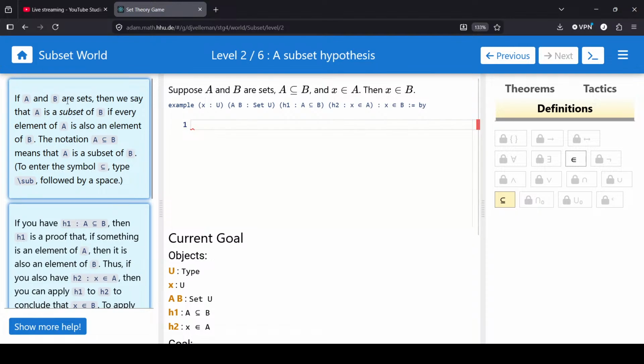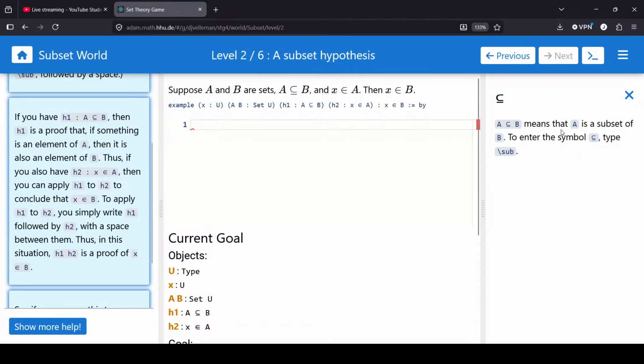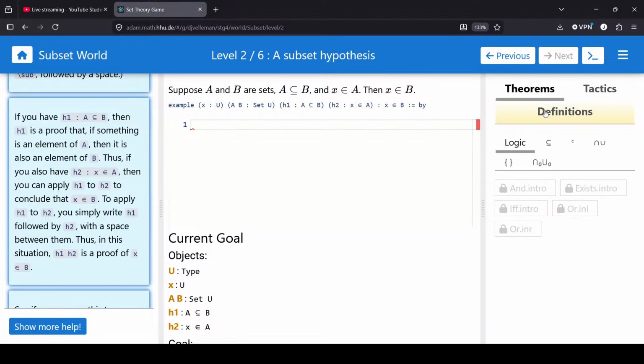If A and B are sets, then we say that A is a subset of B if every element of A is also an element of B. The notation A subset of B means that A is a subset of B. To enter the symbol subset, type \sub followed by a space. All right, so I guess we don't have to remember this stuff because it's going to tell us how to do that here. If I ever need to remember how to type this weird, funny looking symbol, I can come back to the definitions and it'll tell me exactly how to do that.